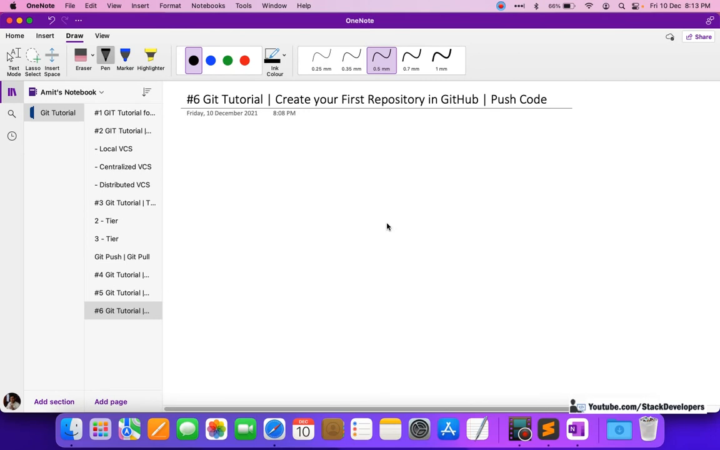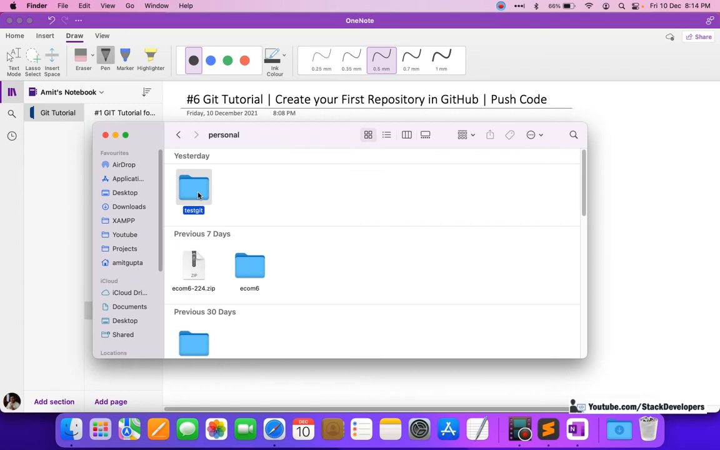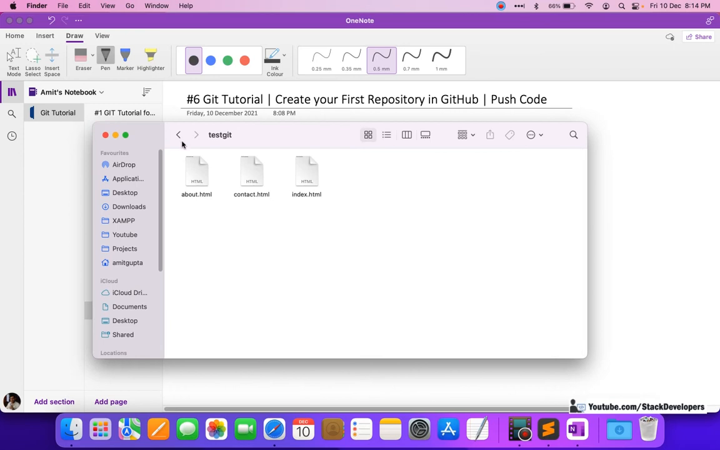First repository in GitHub. We are going to make our new GitHub account. In that account we are going to create our first repository to move our project to the repository that we have created in last video. You remember that we have created this test git folder. In that we have created the three files: about, contact and index.html. Okay, so we want to push this file to our GitHub account, to our repository at our GitHub account that we are going to create right now.